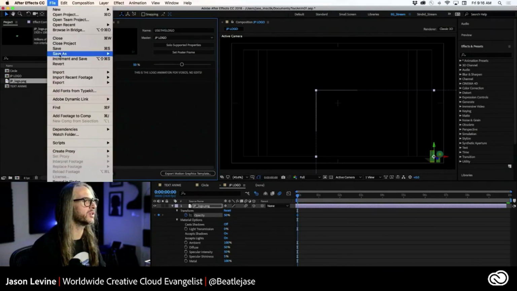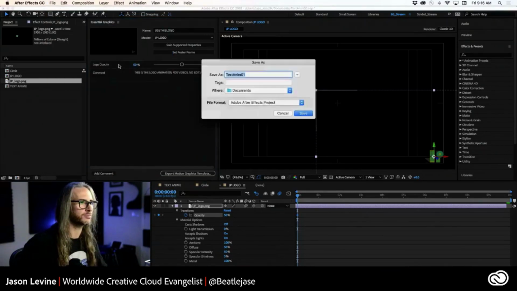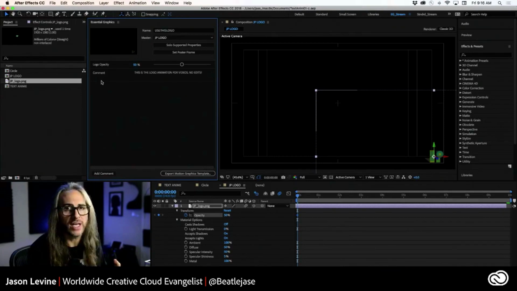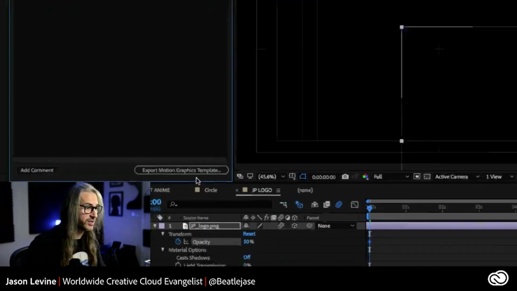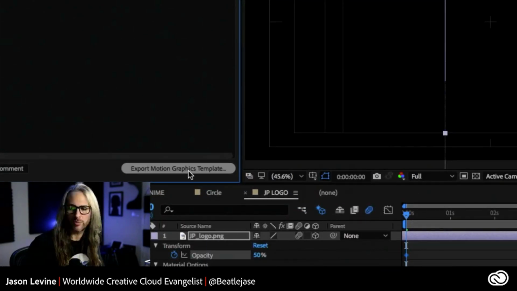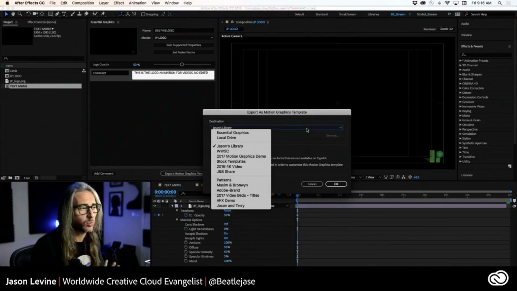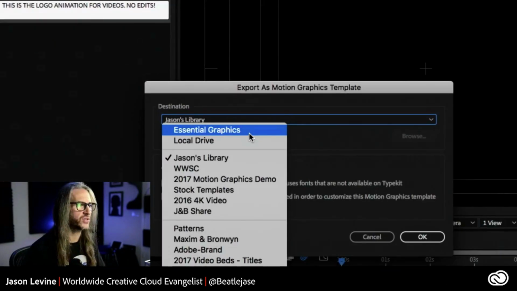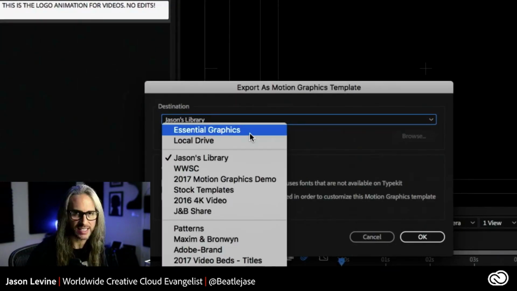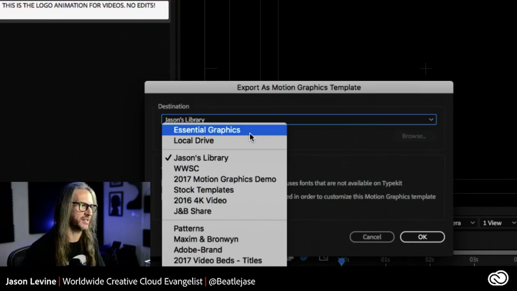So what we're going to do is I'm going to quickly save this. I'll call this 01-C. It's going to make you save the project that you're working in After Effects before you create the motion graphics template. We're then going to go down to this button here, Export Motion Graphics Template. Click on this, and now we just need to tell it where to go. Now, again, you have the ability to save this to the Essential Graphics panels in Premiere and After Effects.